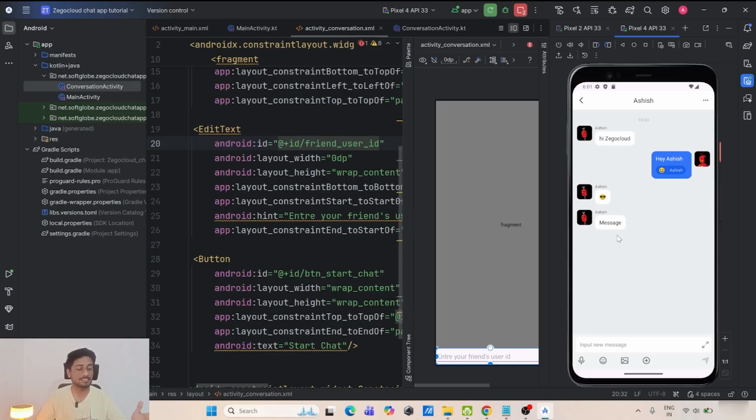So that's the beauty of the Zegocloud SDK. It's very simple and easy to use. So that's how we can create a chat application with the help of Zegocloud. And their SDK is so powerful. This was a one-to-one chat, but there is also an option of a group chat where you invite multiple users with the help of their IDs and can start a group chat just like a WhatsApp group chat.